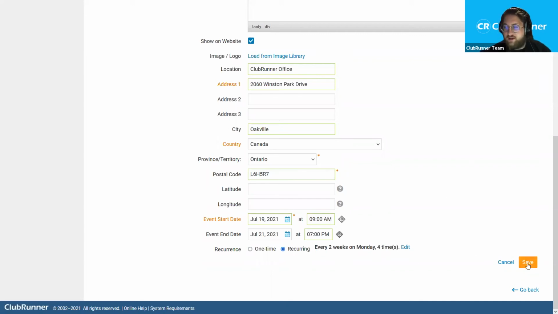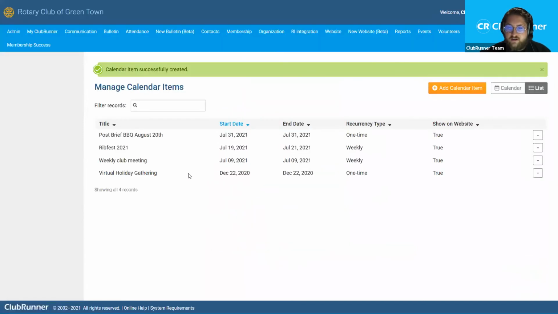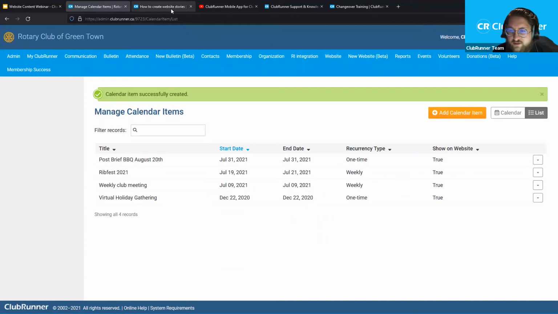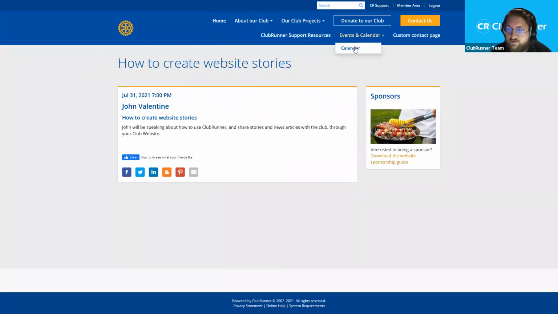So let's go ahead and click on the Save button to finalize all of that. And you can see here, RibFest is now scheduled for July 19th, 2021 to July 21st, 2021. And this will occur on a weekly basis every 2 weeks. So let's go back to our club's calendar. So we're going to go to events and then calendar.